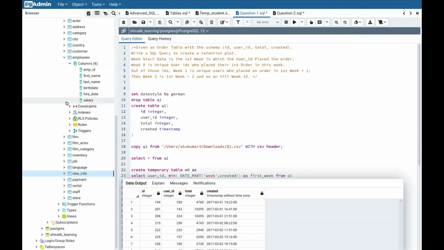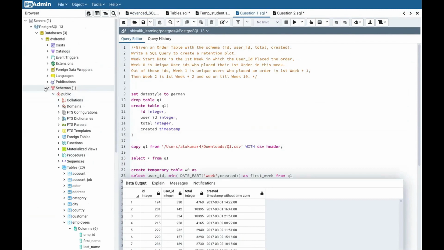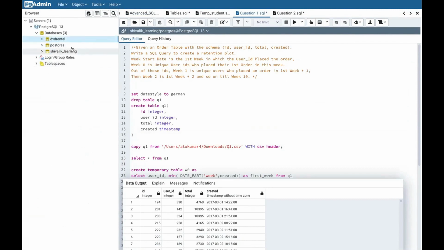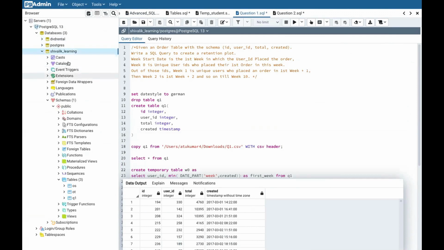For this, what I have done is I have created a new database. I created this one yesterday only, but did not use it, right? So we'll use it today, this database, Shivalik Learning. Now let's go through the first question that we had. Given an order table with the schema ID, user ID, total created. This order table has been provided to you. Now write a SQL query to create a retention plot.